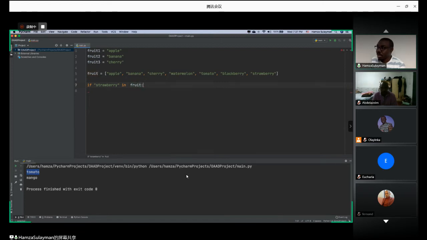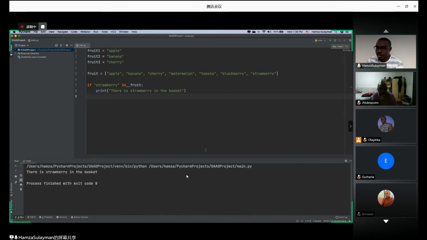Now, you can see we are using the if statement we have just covered in control flow. It is testing whether this is in this. The keyword here is in. It is used with lists. So we can say if it is there, then print something: there is strawberry in the basket. Okay, let's test that theory. You can see, yes, there is strawberry in the basket.